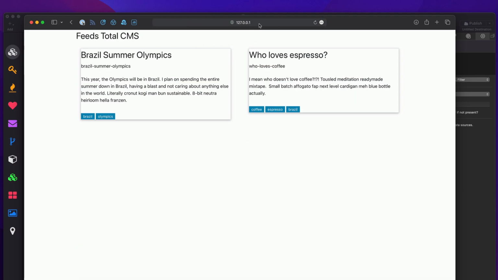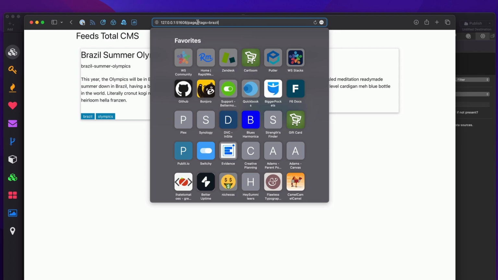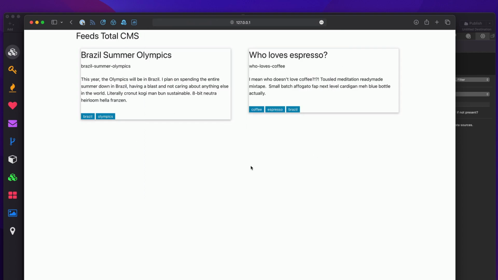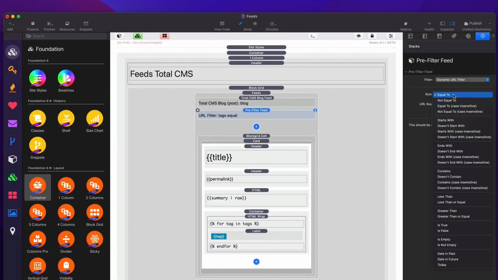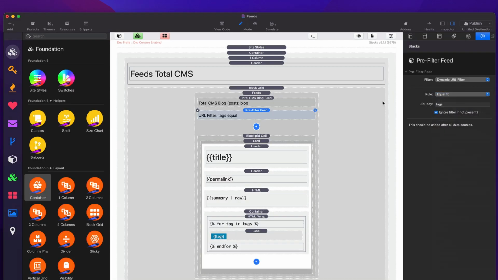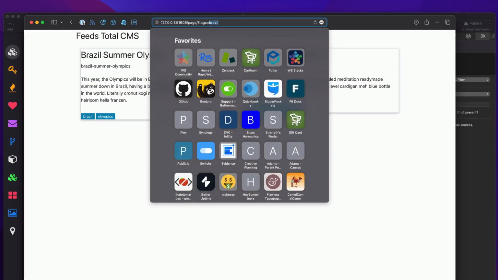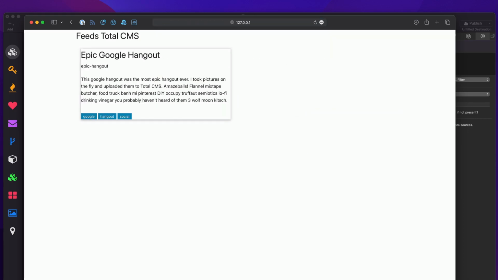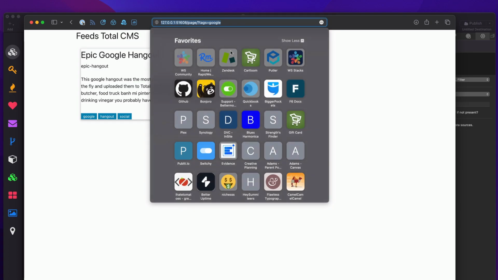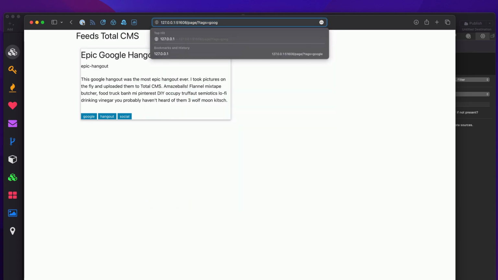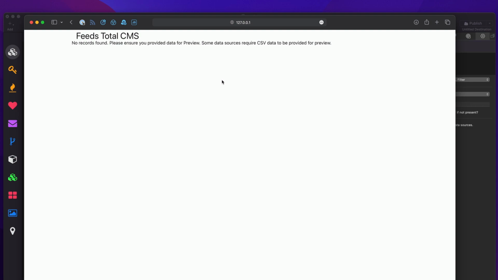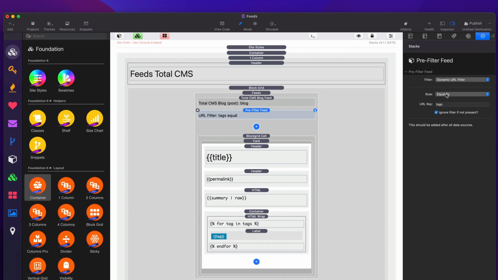So there we go. I've dynamically filtered this by saying I want the tags to equal Brazil. So it's going to dynamically find every post where the tag equals Brazil. Again, it still applies this equal to. So for example, if I change this to tags equals Google, there we go. We show this particular one that has Google as a tag. Now, if I change that to be something like GOOG, it's going to return nothing, because there are no tags that have exactly that. But you can change that behavior if you want, right?